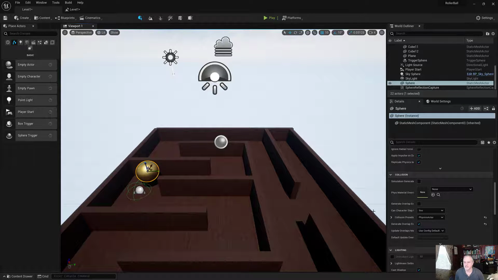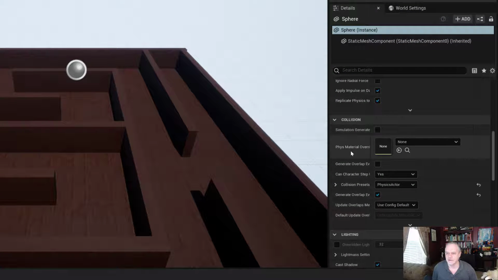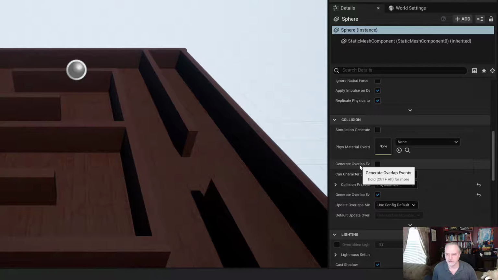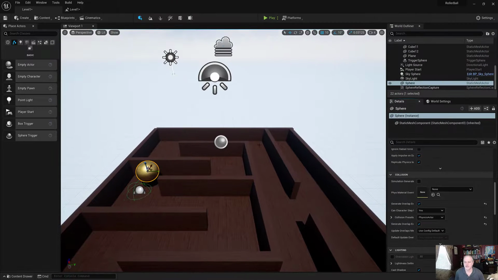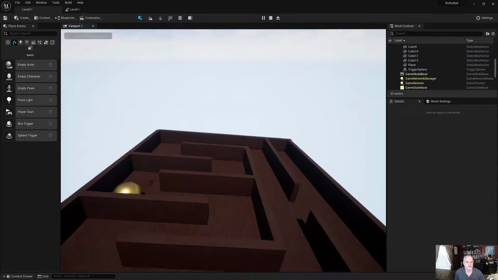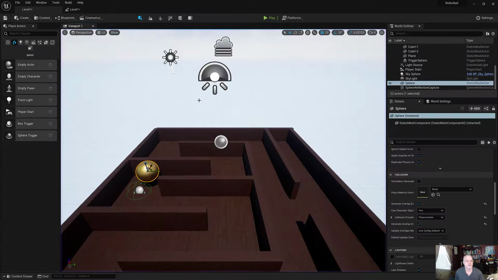There we go. And with the sphere selected, if you go to collision, it looks like I only hit one of the overlap options for begin end. We also need to make sure that we've got generate overlap events. So turning that on, play, and pull it down. And there you can see we got a time. So good. Print. I'll do that one more time.